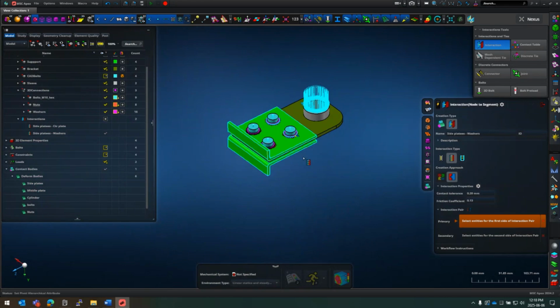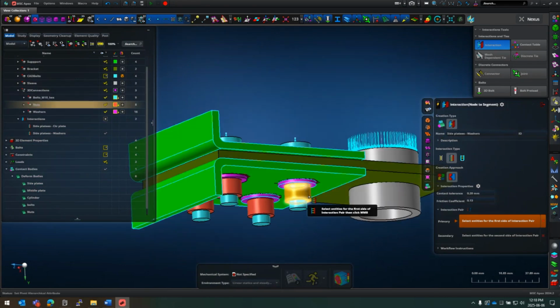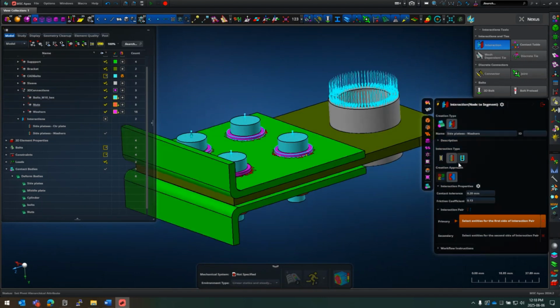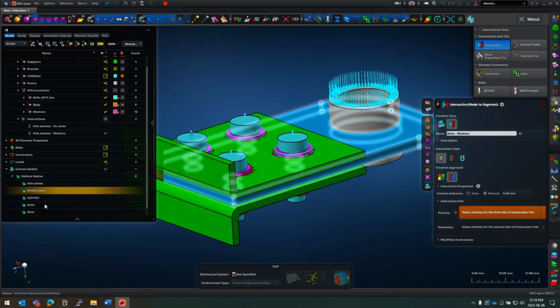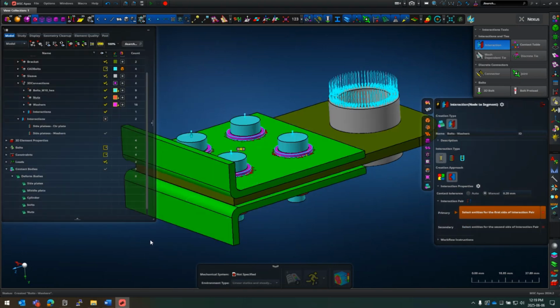Then all of the rest are glued. I want to glue the bolt to the washer. I want to glue the nut to the bolt and the nut to the washer. Okay, so I changed this to glued. Use that same 0.2 millimeters, but now we specify the, let's say, the bolts to the washers. So we specify the bolts and then the washers.